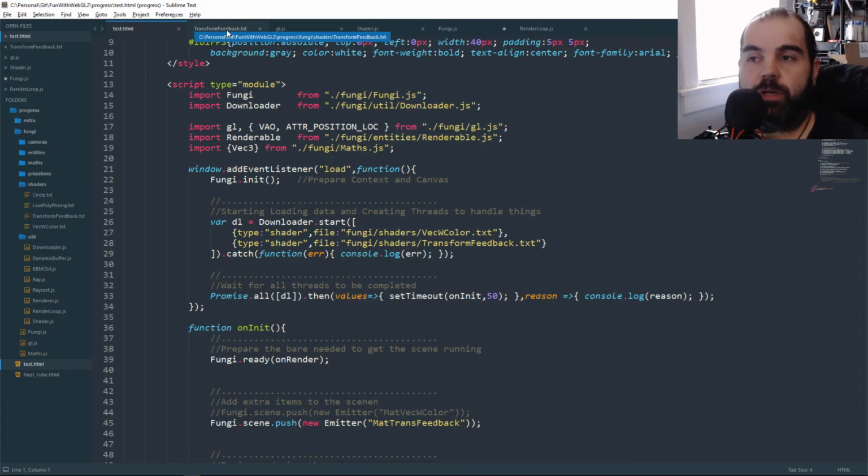With WebGL 2.0, we have something called TransformFeedback.